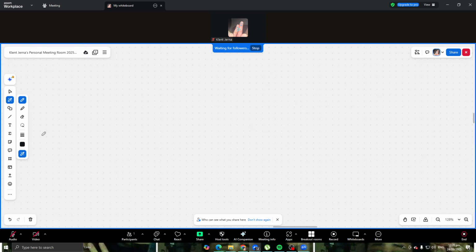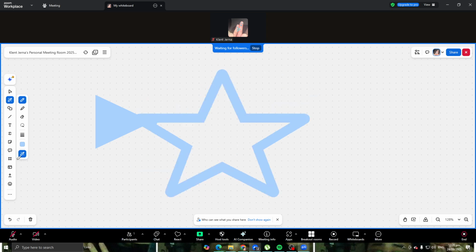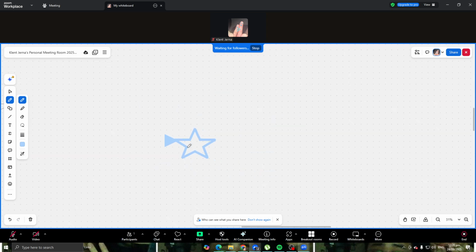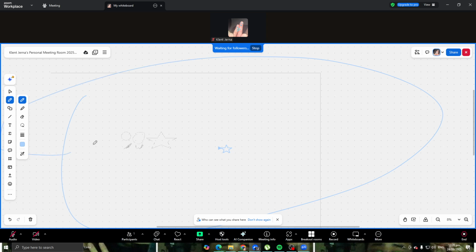Now, right there, we have our colors right here. We can change the color to blue and change its thickness. As you can see, it's now a bit thick. Now we're just gonna remove that. There you go.